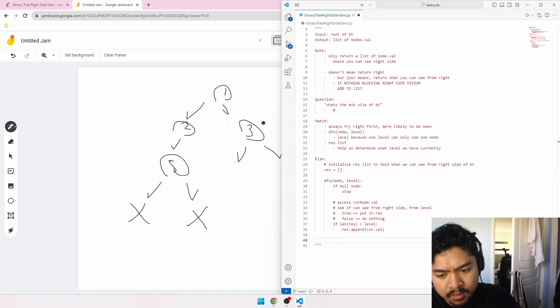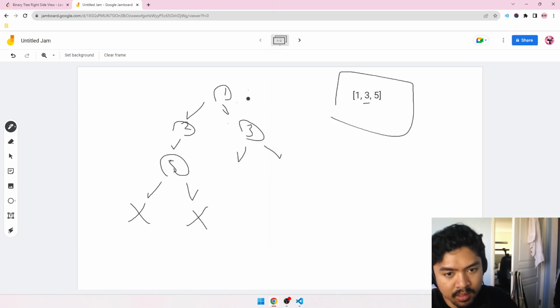Then we have to call right and left, so dfs cur.right with the level incremented by 1, and then cur.left incremented by 1. So this is how the algorithm is going to be like. Let's just do it again, but make it faster this time.